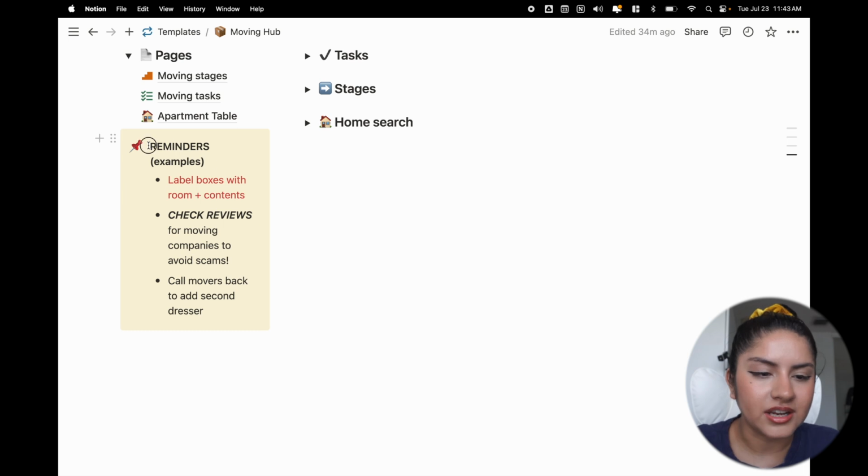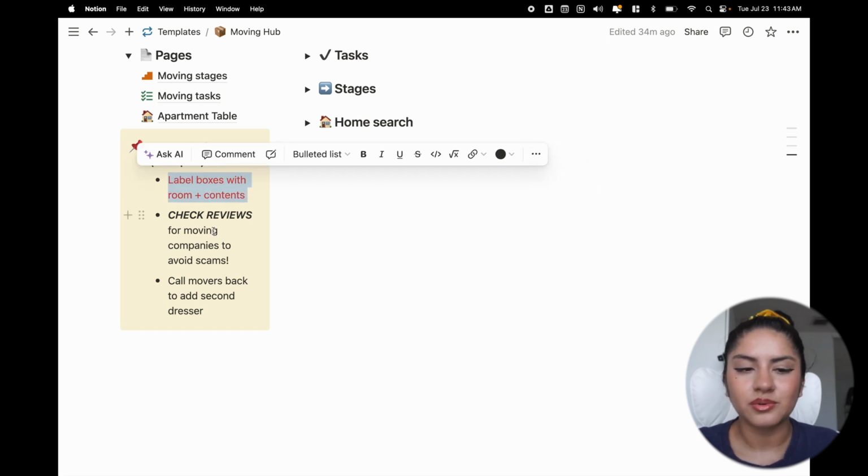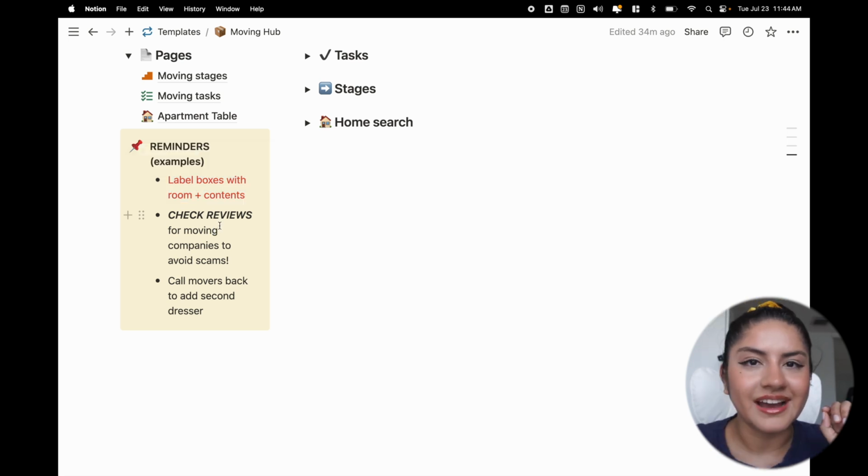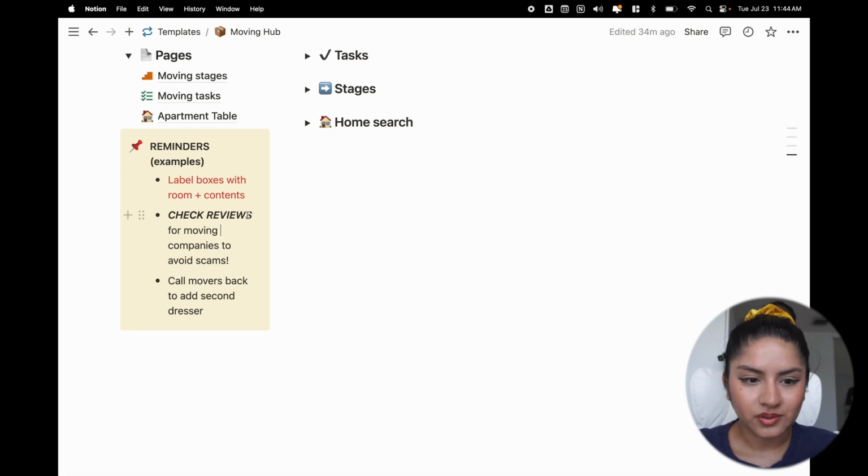And here I just have a sticky note with reminders, and these are just some examples. You can label your boxes with the room that it goes to and the contents that it kind of has, if that's safe for you to do. Sometimes if we have like $1 million in a suitcase, we don't want to actually put that down. Sorry, that's not relatable to me. You get the idea. Anyway, check the reviews for moving companies.